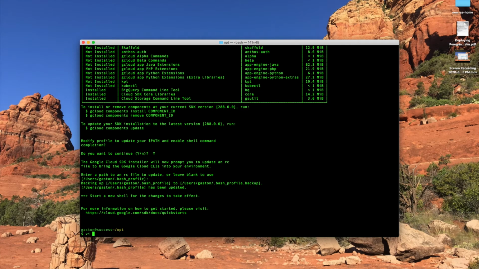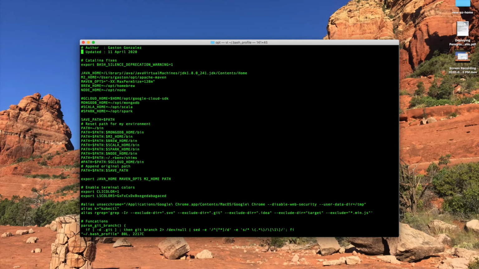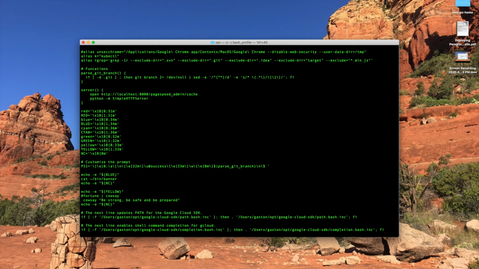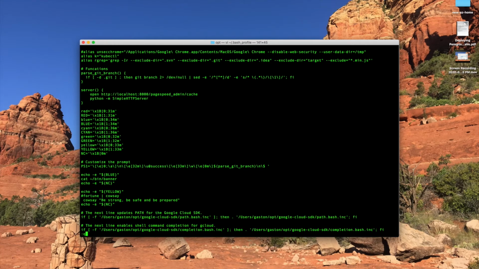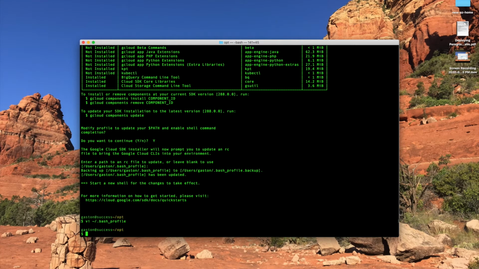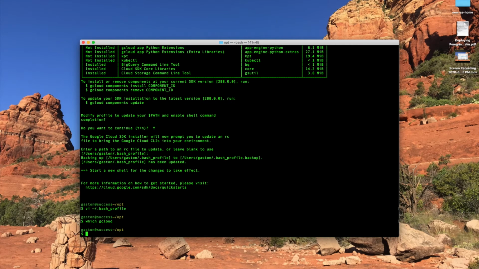And I'm curious to see what they've done to it, so let me quickly inspect my bash profile. And it looks like they've added these 5 lines here. So I'm okay with that. Since they've written to it, I'm pretty sure if I do which gcloud, yeah, it's not working yet. So I can either open up a new terminal window, or we can go ahead and source the bash profile.